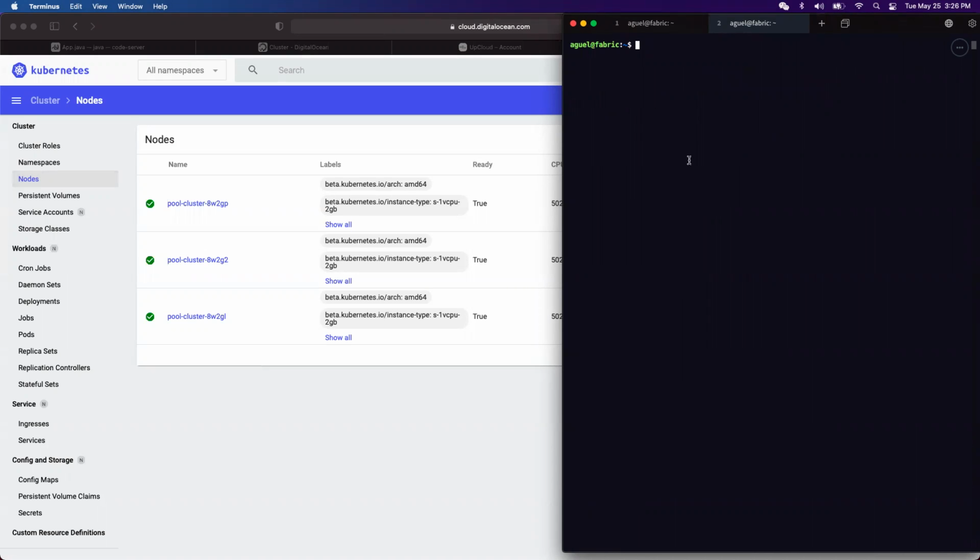Now, if I command, this is our Fabric server, and on the left side is the Kubernetes node. You can see it's the same node: pool cluster 8W2G2 is the same on the left side, 2GL is also here, and 2GP is here also. What I'm trying to show you is that this is using the cluster node, and we will use this to actually deploy our Fabric.